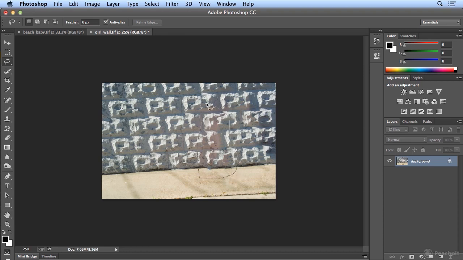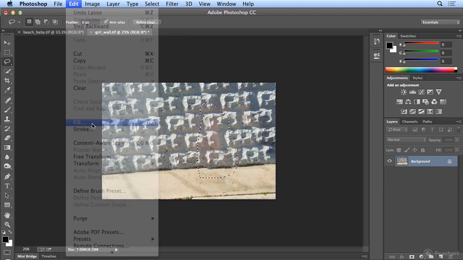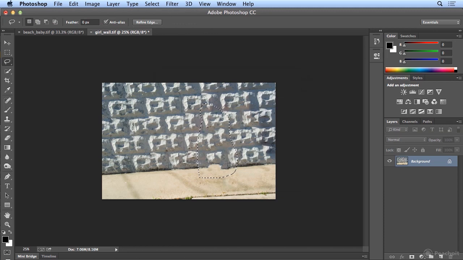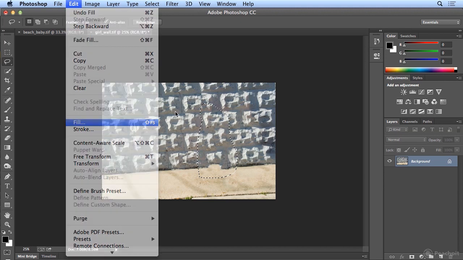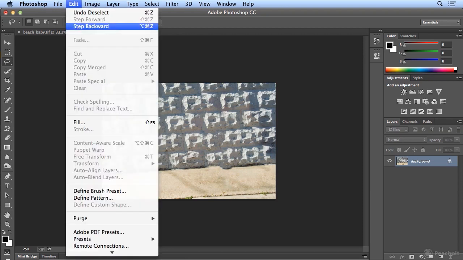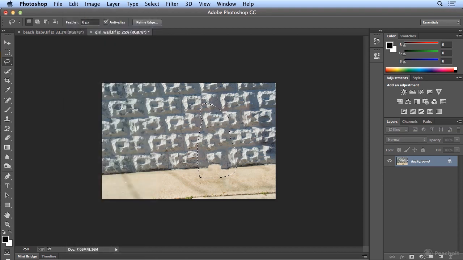I could select this portion with my lasso tool just by clicking and dragging and finishing in a circular motion, and then choose Edit, Fill again, leave it on Content Aware, and click OK. It's a random algorithm that will do different things every time you fill. So if I don't like that fill, I can try it once more. And see how it regenerates every time? This is starting to get a bit uneven, but I was pretty happy with the first one. So I'll choose Edit, Step Backward, which is a way to multiple undo, and I'm going to leave it here.